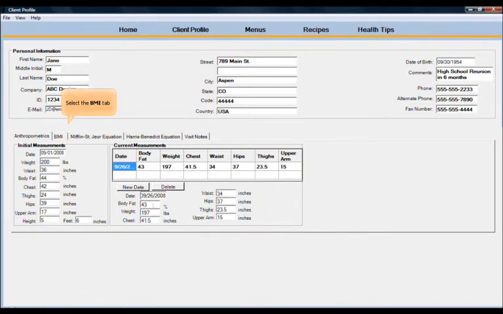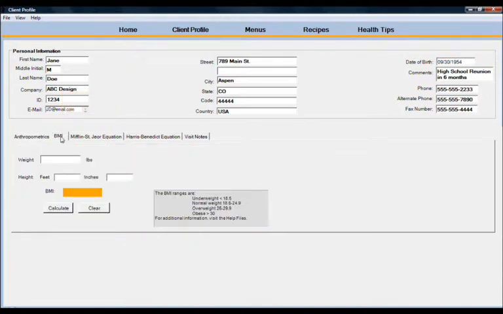We'll move to the next tab for Body Mass Index, or BMI. We'll enter the weight and height for our client, then click Calculate to determine the BMI. Notice the BMI ranges are listed on the right-hand side of the screen for you. With a BMI of 32, this client would be considered obese. You can use this information as an indication of overall health.